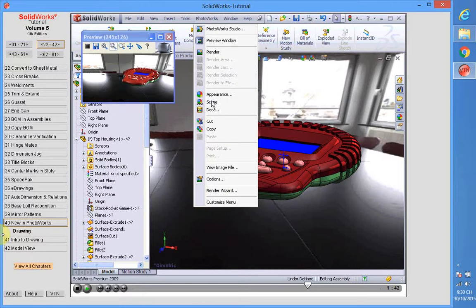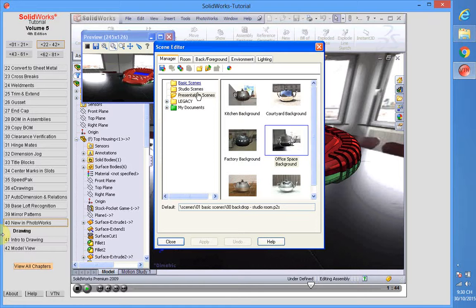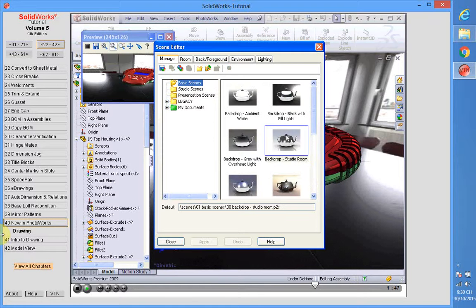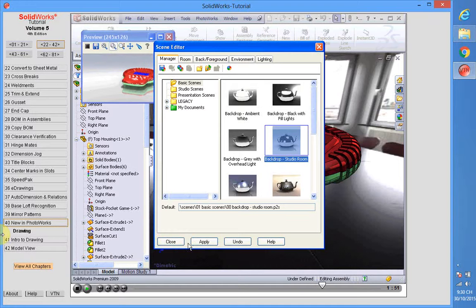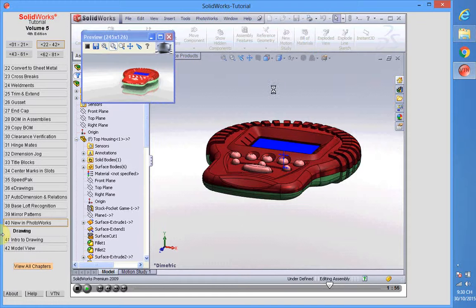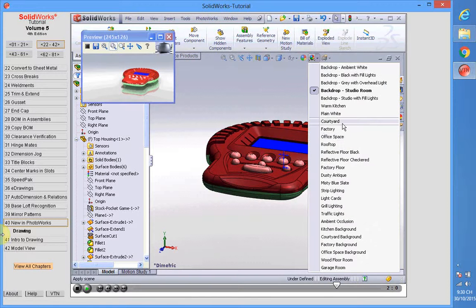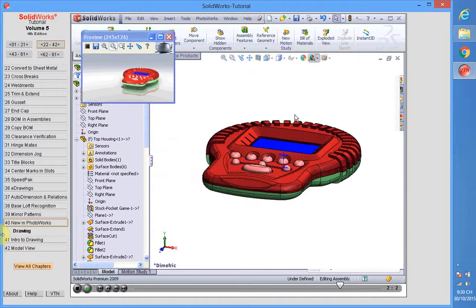In SolidWorks 2009, we also have some extra scenes to choose from. Let's try Backdrop Studio Room. We select it, click Apply, and then Close. You can also access this scene from the Apply Scene Commands drop-down menu.